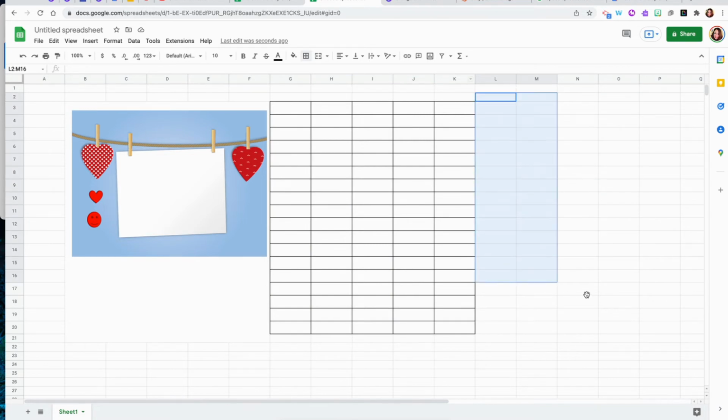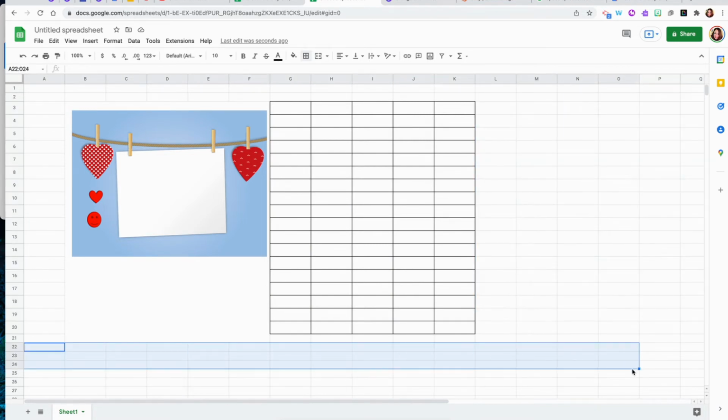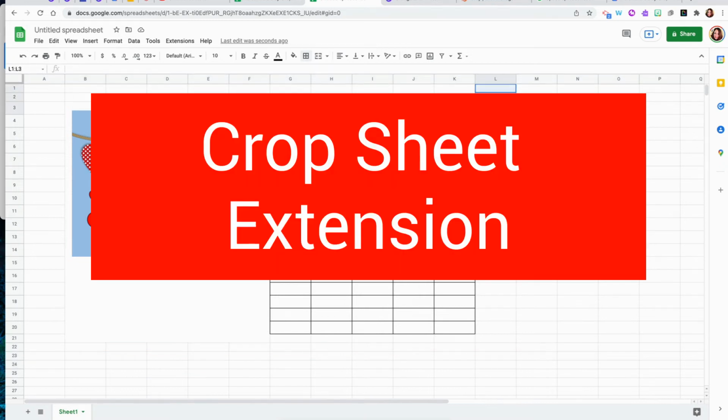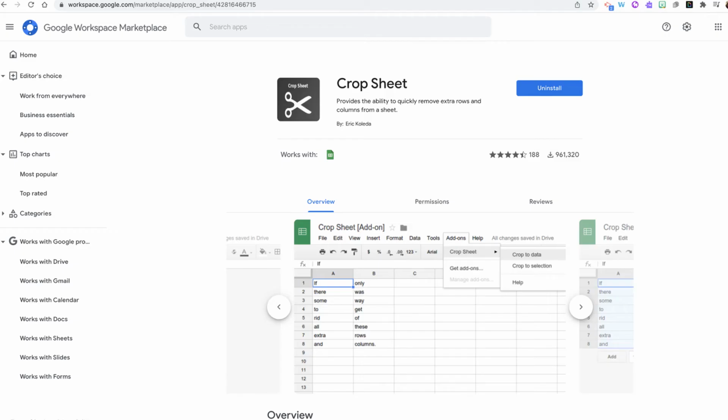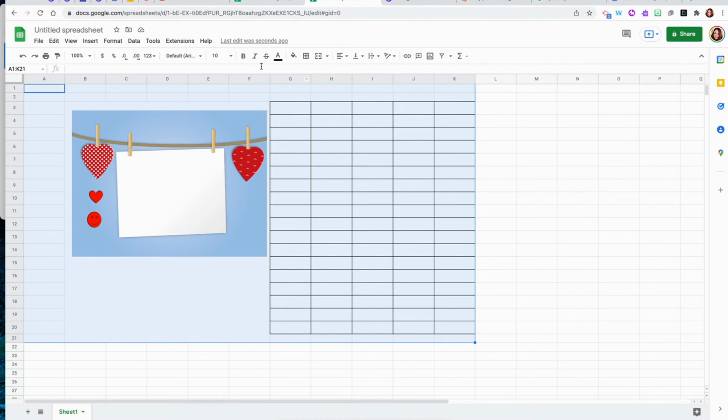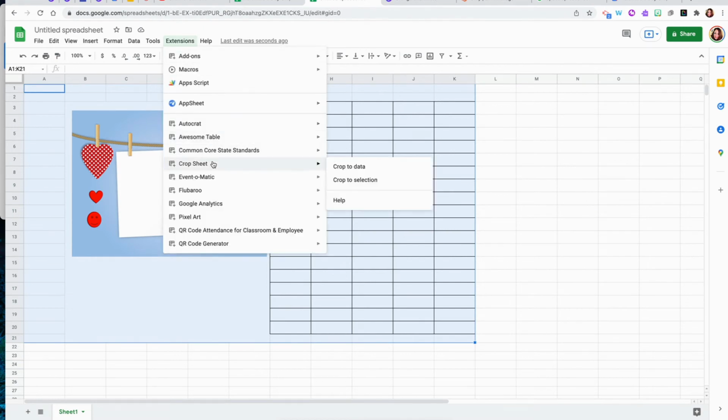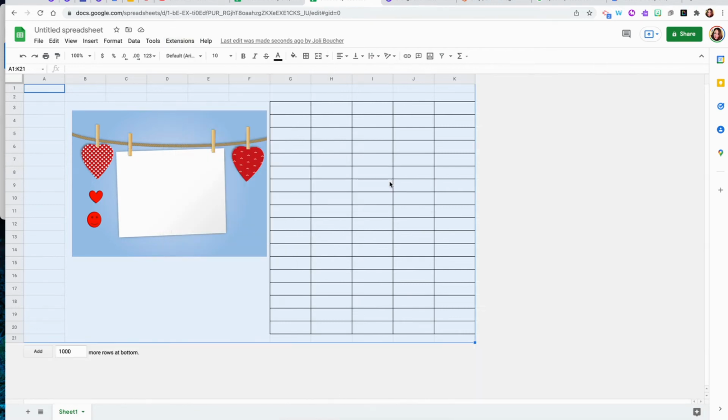Next, I do not want all of these extra cells over here. So we are going to use the Crop Sheet extension to get rid of these extra rows and cells. And that's really easy. You're going to add Crop Sheet. Crop Sheet is available in your Chrome web store. And then once you select what you do want to keep, you're going to go to Extensions, select Crop Sheet, and we are going to crop to the selection. You will notice that all the other rows and columns will disappear. And now you can number your columns right here. So we could start numbering.